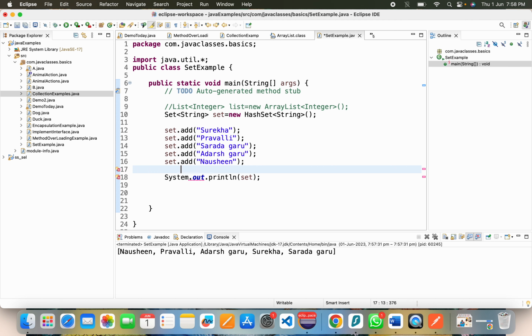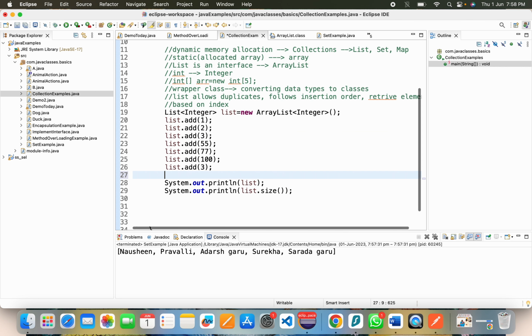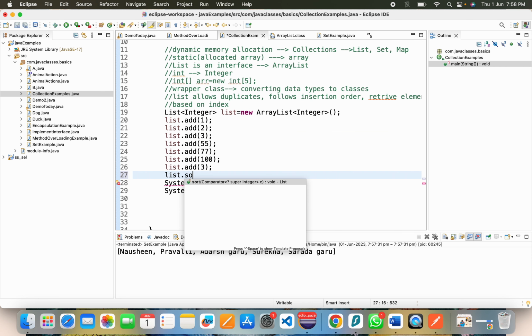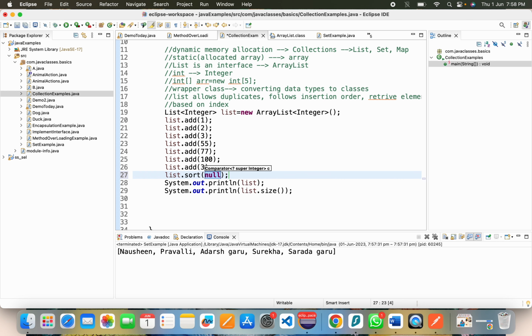No, I remember doing some ascending order or something, so I just asked if we can do it for strings also. No, wait. I'm thinking. Here in list you can sort the data. In list you can sort and print it out.